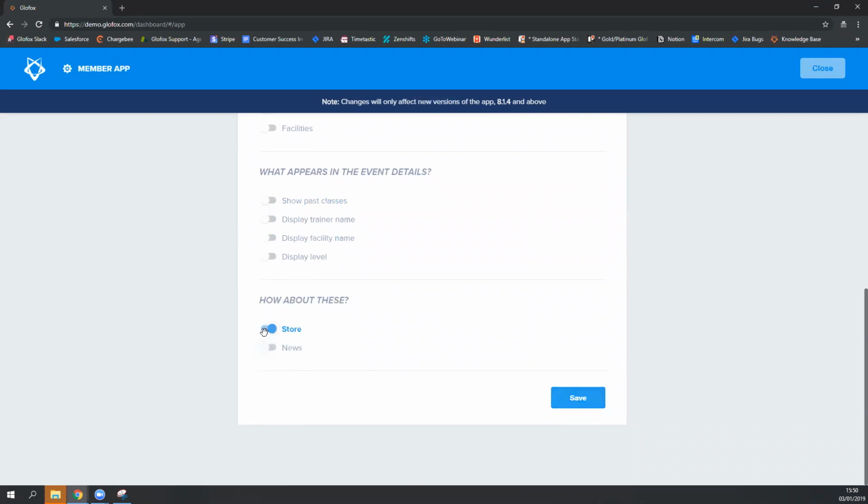Once you're ready for your app to be live on the Glofox Universal app, please contact one of your customer success manager, and they will make sure that it appears on the Glofox app.